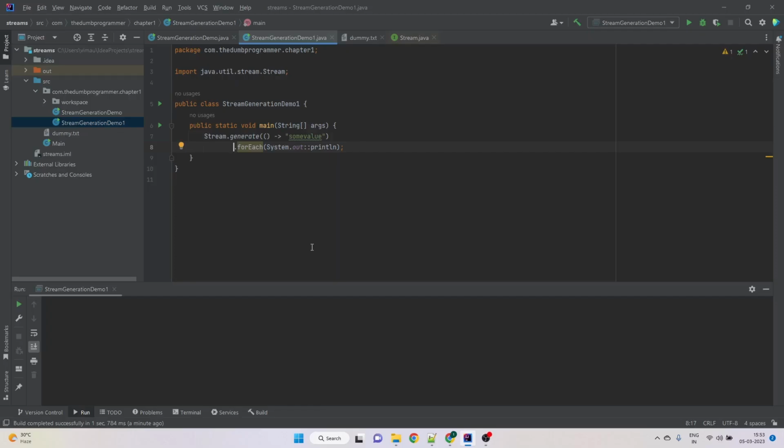In the last video, we saw that when we used the generate method of the stream, it generated an infinite stream. So if we run the same code again, we will see an infinite stream that is printing some value. Let me terminate.